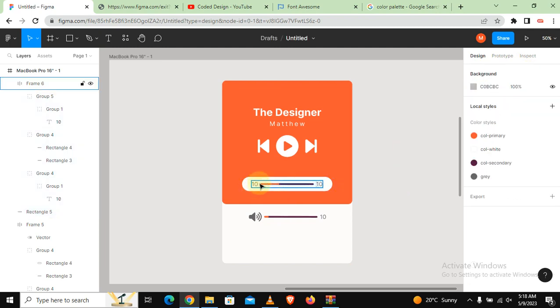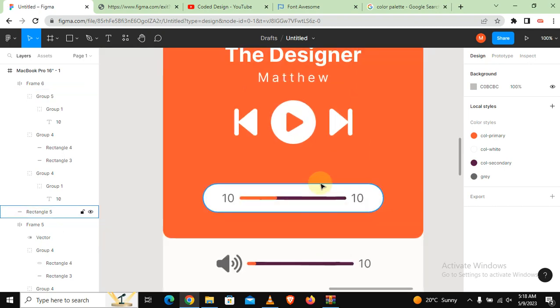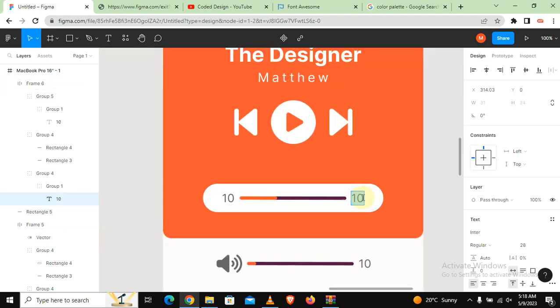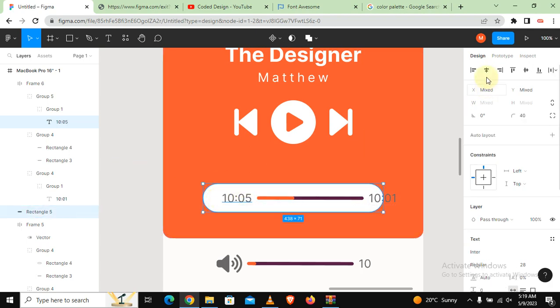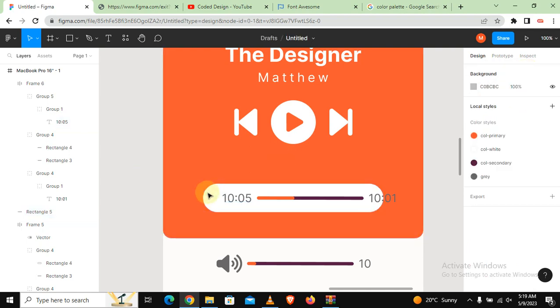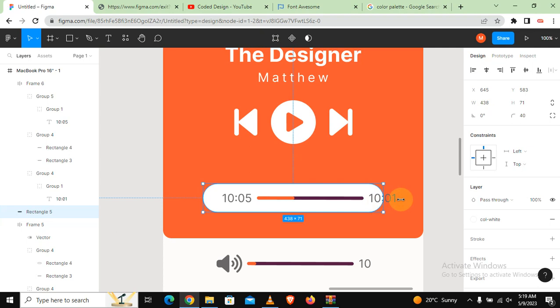So this is the current time of the song, and this is your overall duration. So that means let me put this as time so that it's easy to see that this is time. Center this again. Okay, let me increase this one.